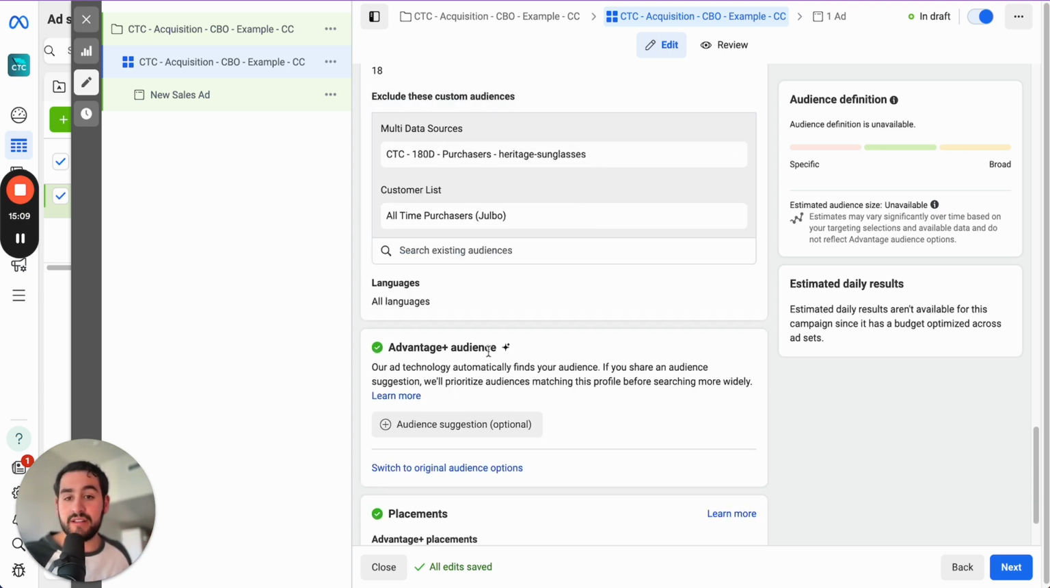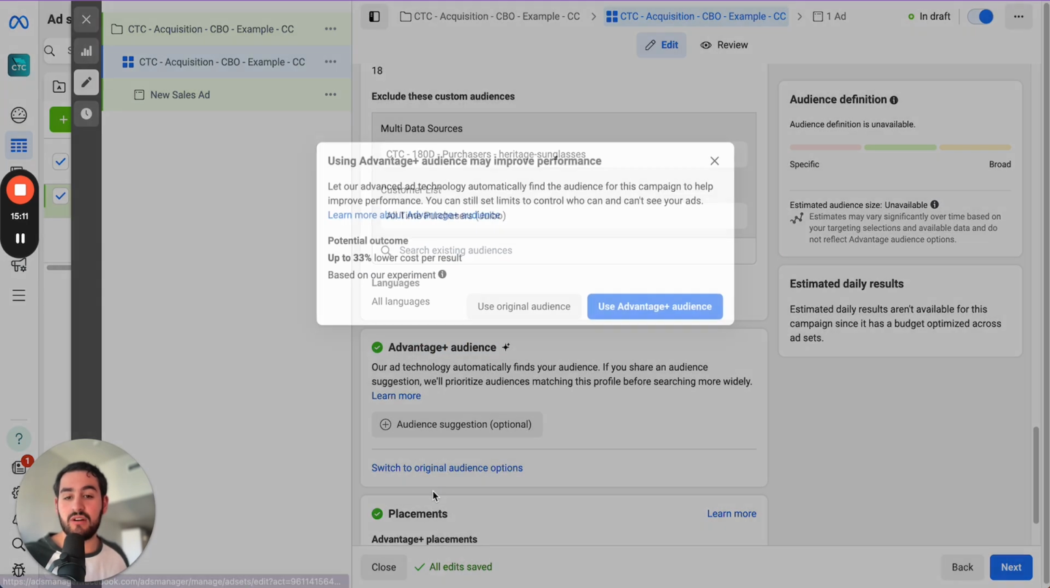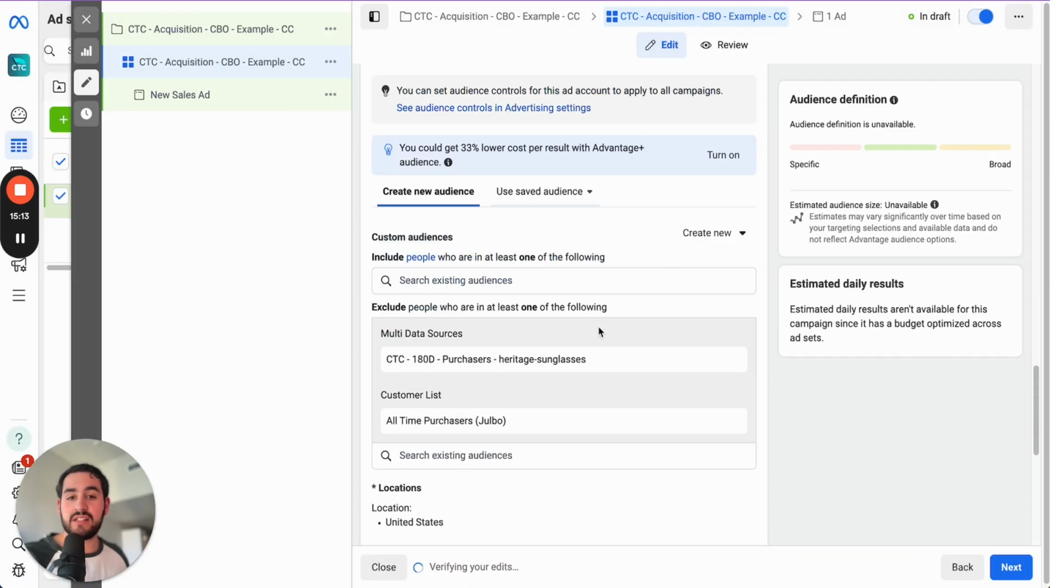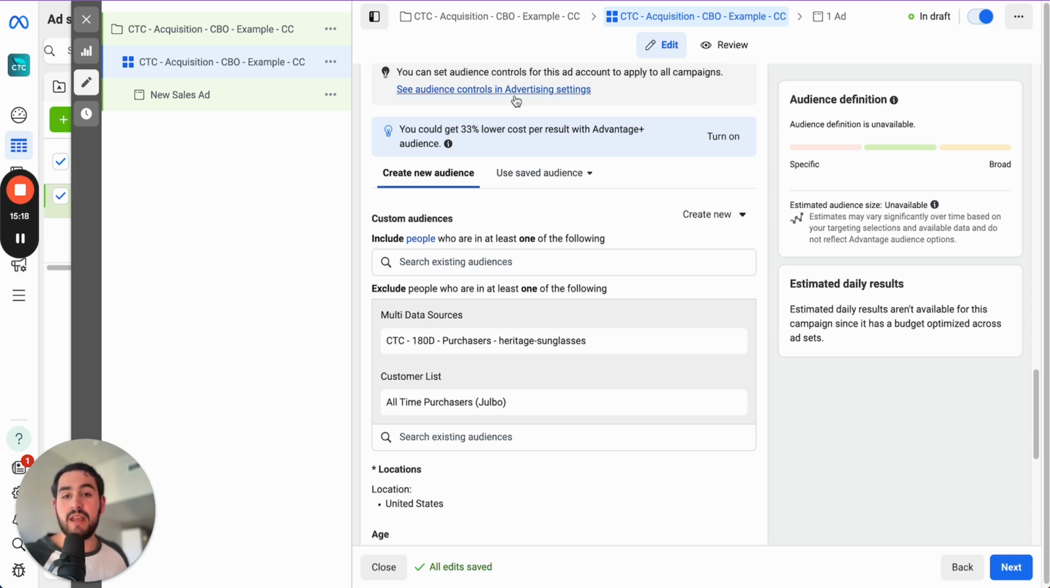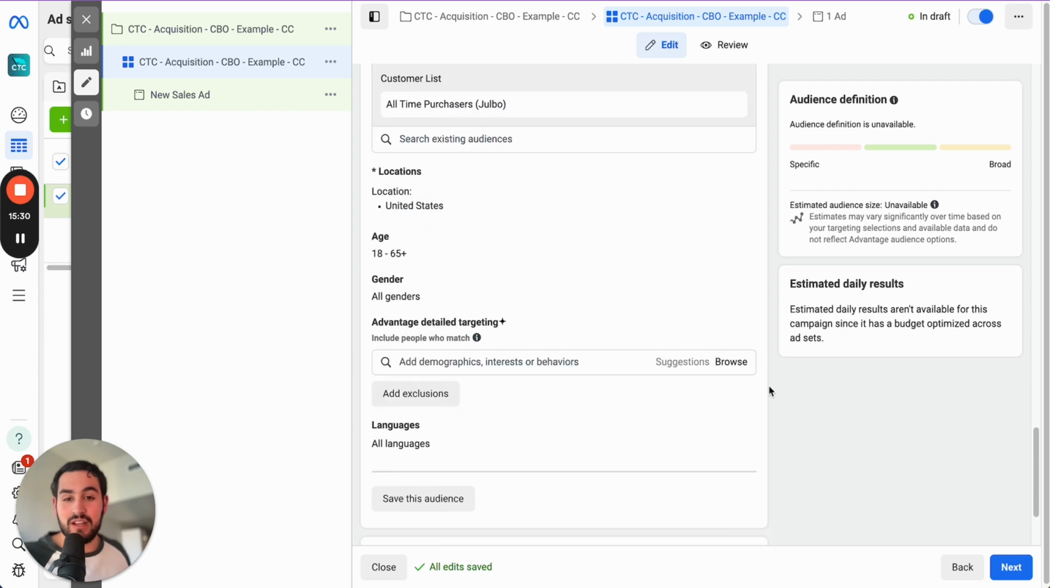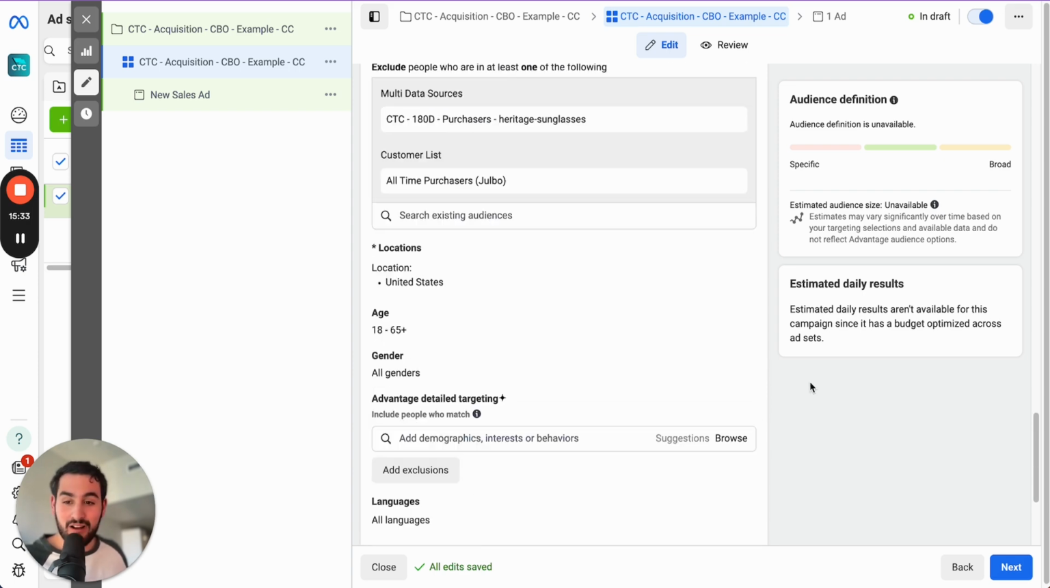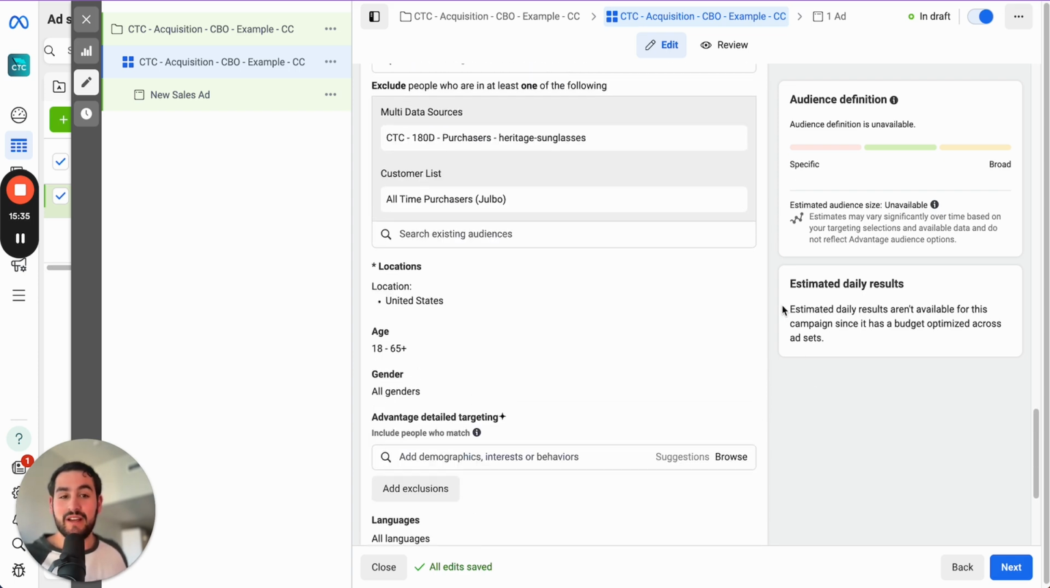Now, if you want, instead of using Advantage Plus Audience, you can also just switch to use Original Audience, and this is what it will look like. I bet most of your platforms are probably going to look like this. Just make sure that you are simply excluding your past purchasers, the 180-day pixel audience, and also your dynamically updating all-time purchaser list. That is it. You don't need to select any sort of interest targeting. You don't need to use lookalike audiences. There's nothing else that you need to do except broad targeting and exclude your past purchasers.